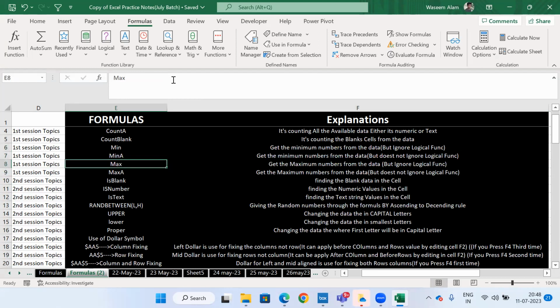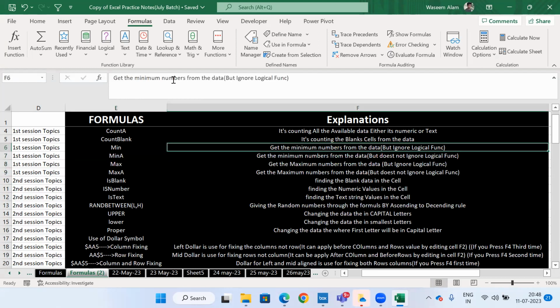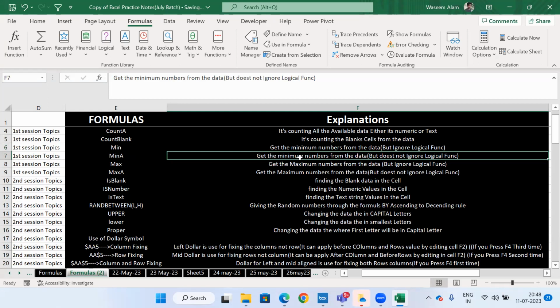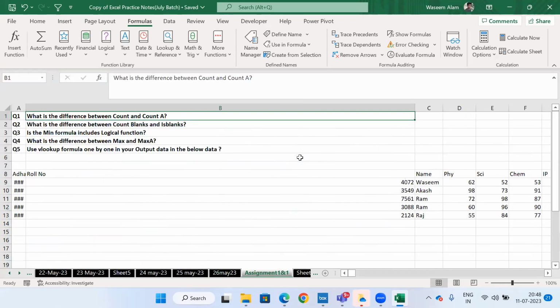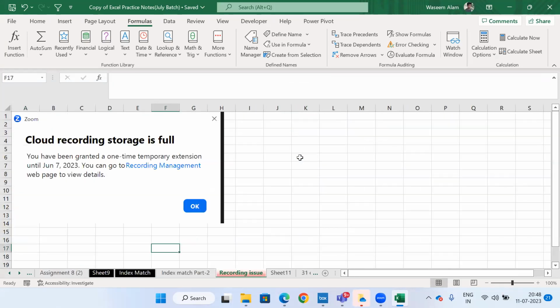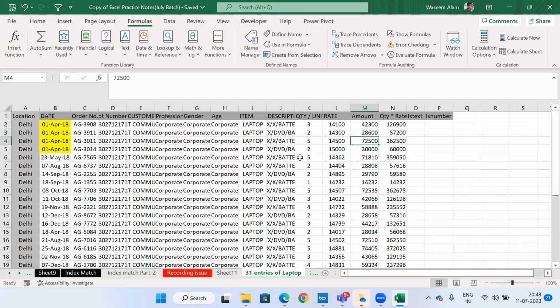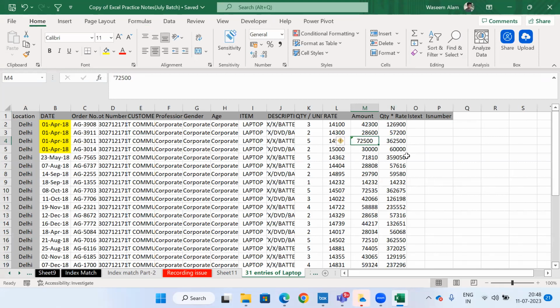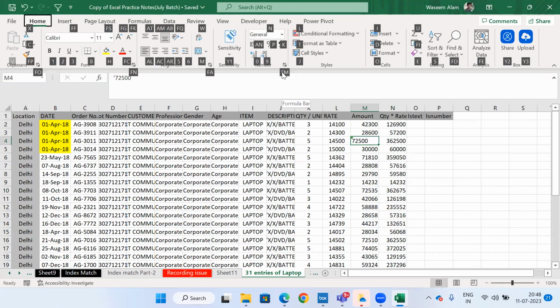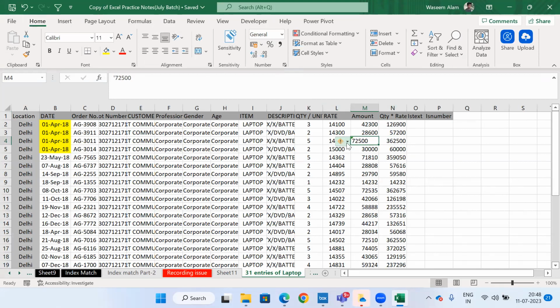No, sir. Actually, the main point of Min is that it will ignore logical values or text values. It ignores them. And if you are using the MinA formula and by mistake you have written some kind of data like this, equals to a value, right? Okay, same thing. Now I'm ignoring this value.